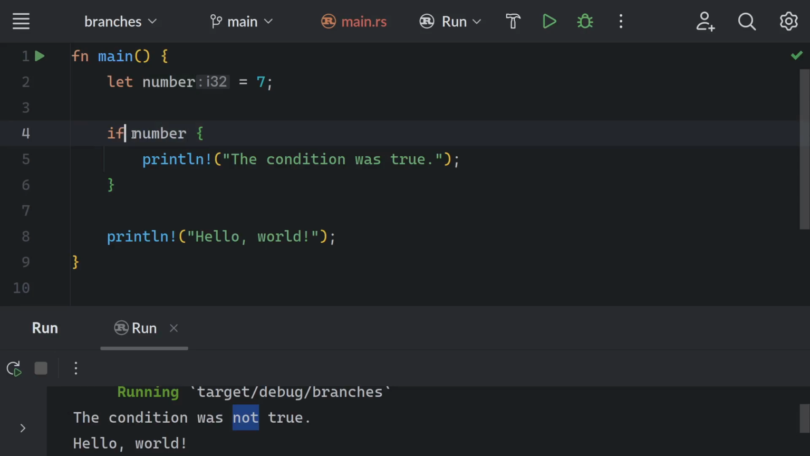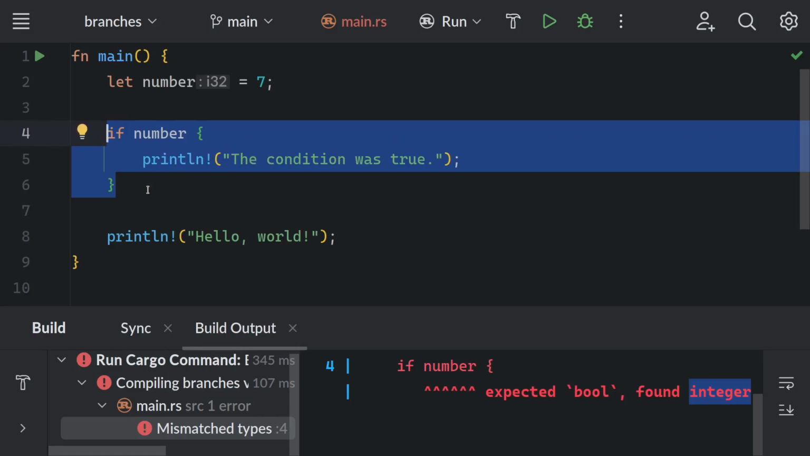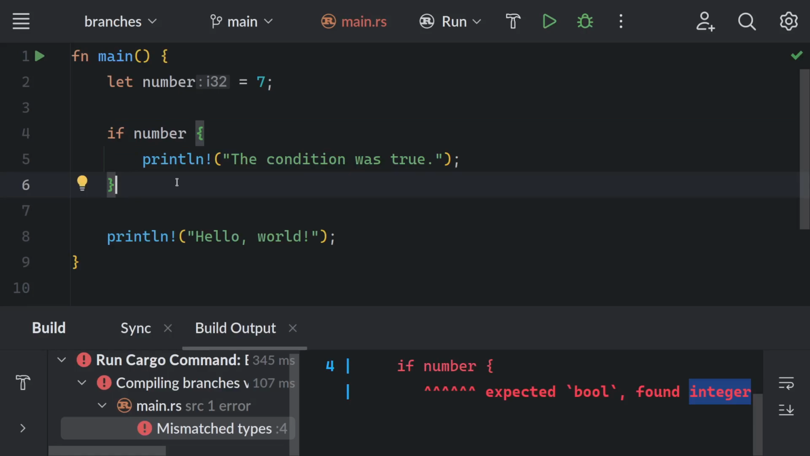Here, if requires a Boolean expression, and if we pass an integer here, then the Rust compiler will complain about that, and it says expected a bool value, but found integer. So these kind of if statements or if expressions are not supported in Rust, and you should keep that in mind.